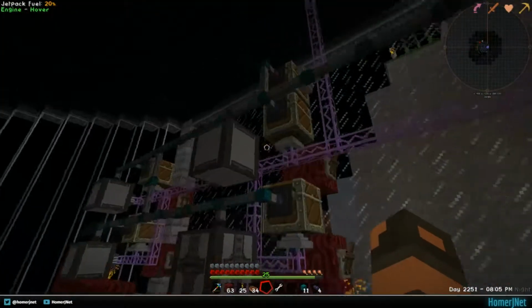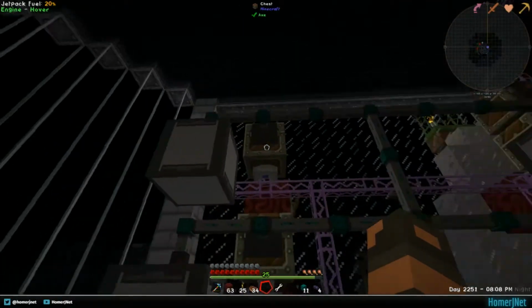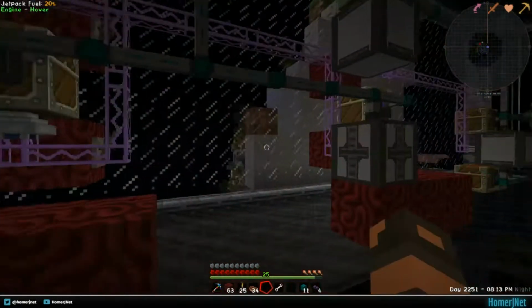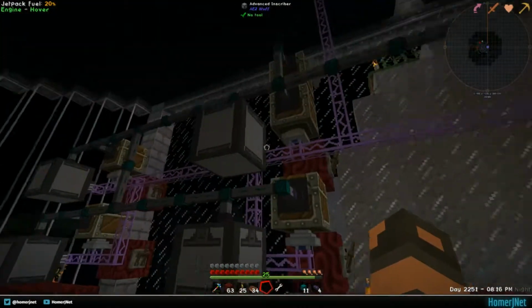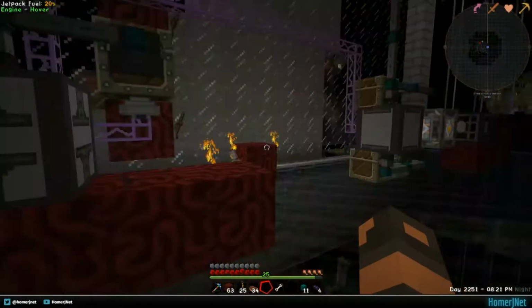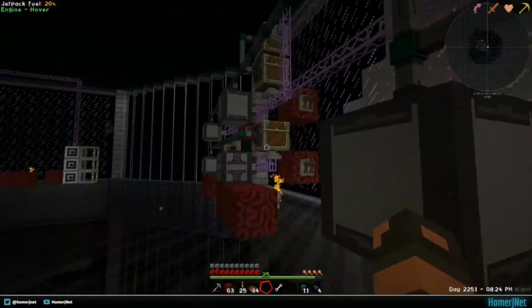And the reason we did it with the chests and not directly is because there's space here to add 2 more of each inscriber, and we'll set the Ender IO cables to round robin, so that'll produce them much quicker whenever they're needed.